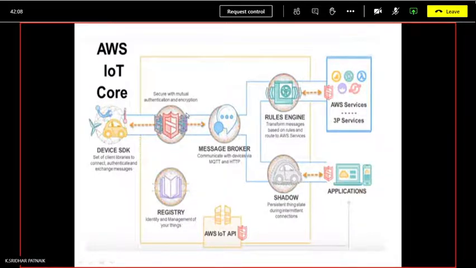First you have to create some security for your device: secure with mutual authentication and encryption. So we have to create some policy and some certificates. Every device must follow some policy, and every device must have an ID. That is nothing but your certificate. That is all for authentication itself.